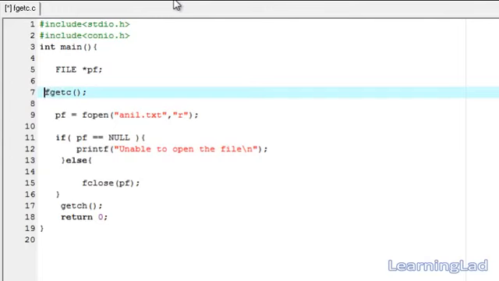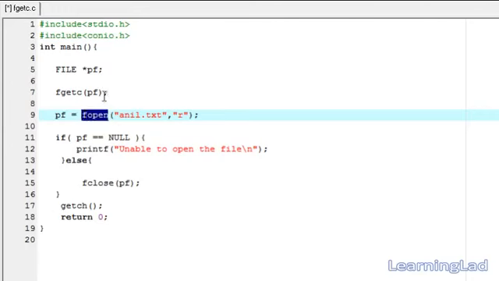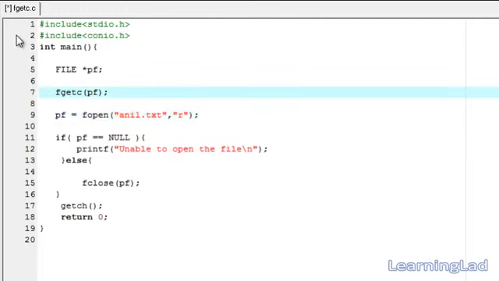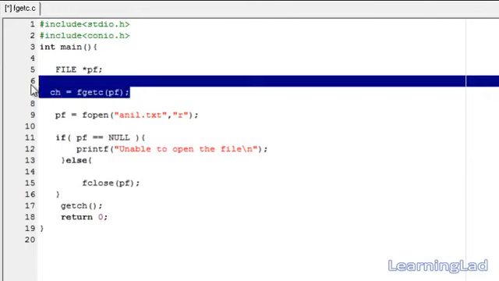This fgetc function returns the character which is read from the file. So we have to pass the file pointer of the file from which we want to read. We have to open that file using fopen, and we get a file pointer that we pass to this fgetc function. It's going to return the character which has been read from the file. Okay, now we're going to use this fgetc function in our program.